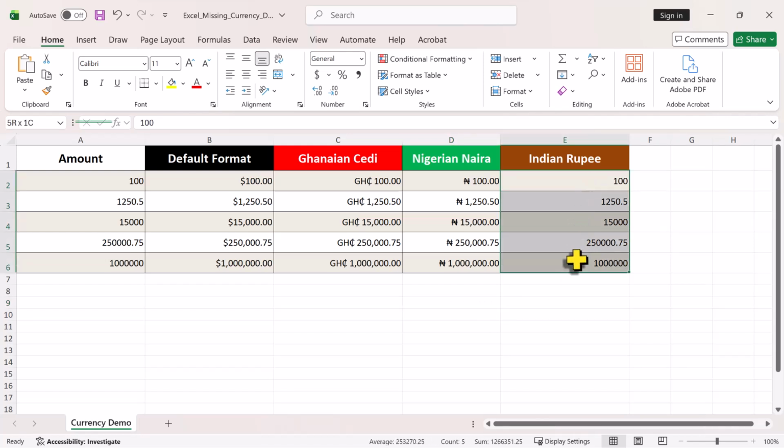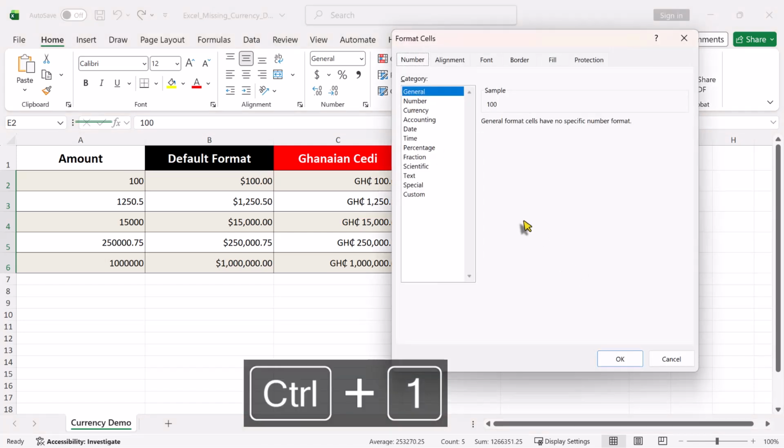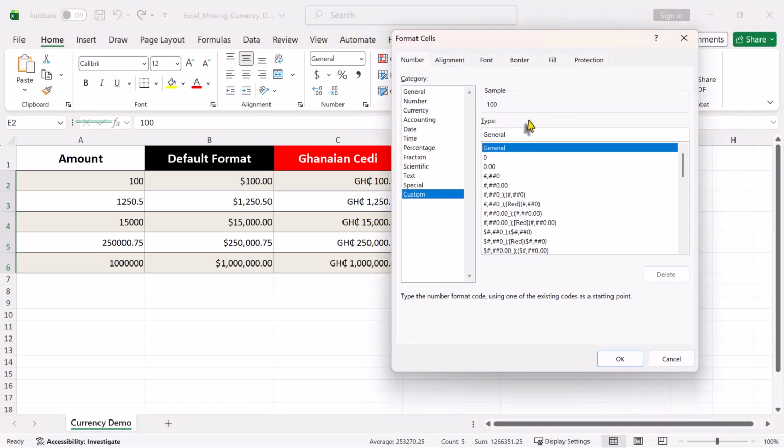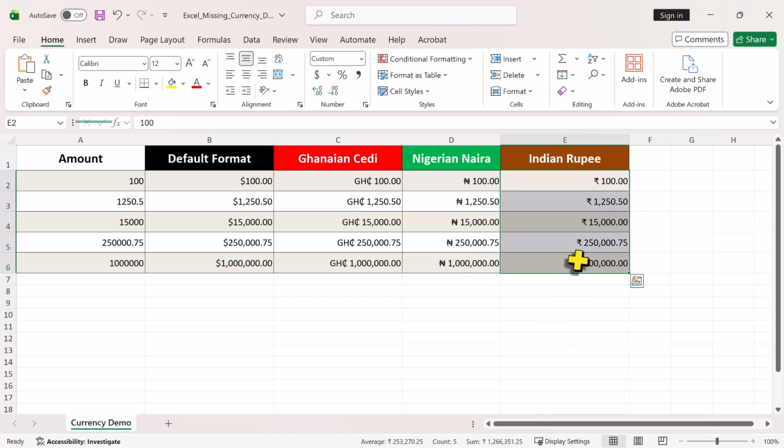Let's do one final example using the Indian Rupee. Select the Rupee column. Press Ctrl+1. Choose Custom. In the type box, enter open quotation mark, Rupee symbol, close quotation mark, space, #,##0.00. Then click OK. Your values will now appear in Indian Rupees.